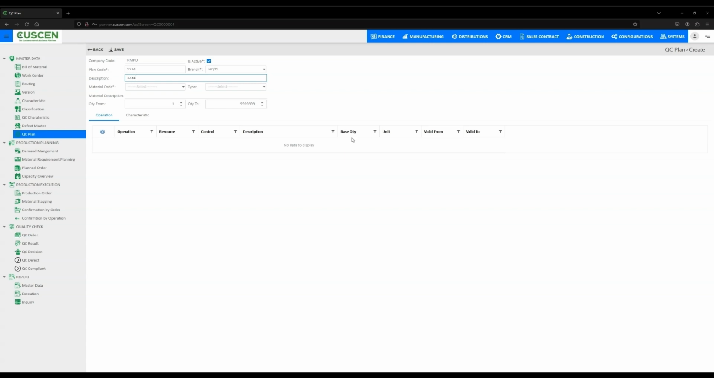Next, select the material code from the drop-down menu. This code correlates to the specific item or product that the QC plan will be applied to. Specify the quantity range for which this plan is applicable using the quantity from and quantity to fields. This range is crucial for defining the scope of your QC plan.